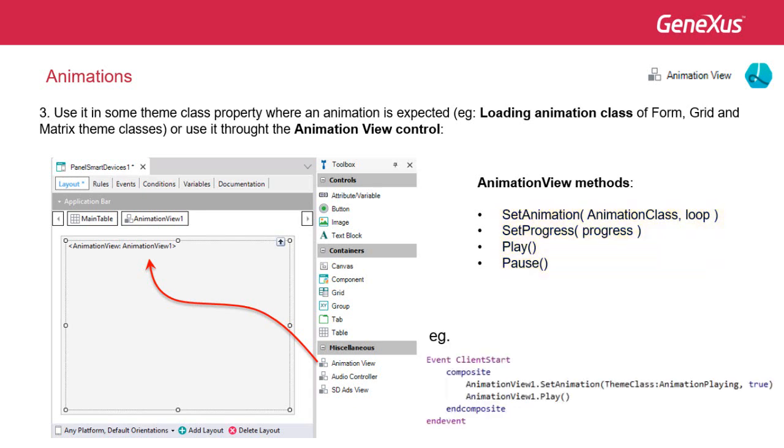Here's an example. In the client start event that runs at the beginning of this panel, we set the animation. It'll be the one configured in this class of the theme, in a loop. And then we select play.